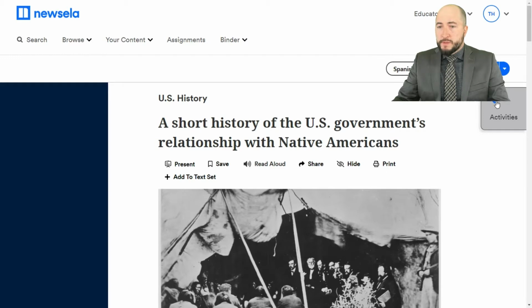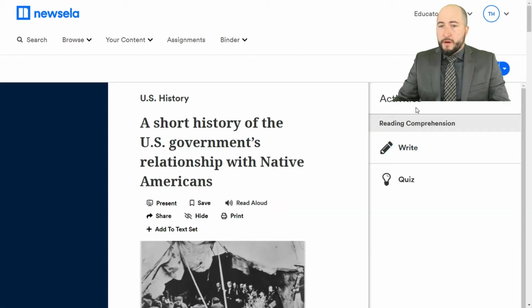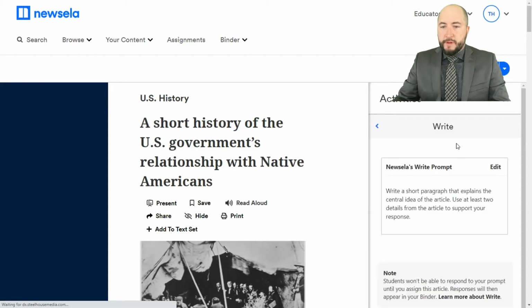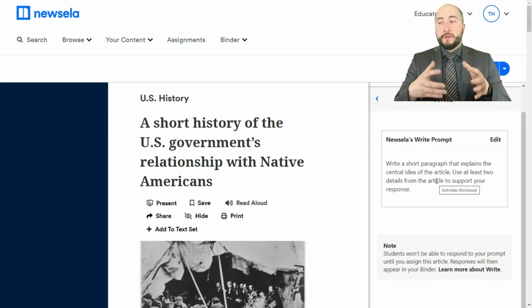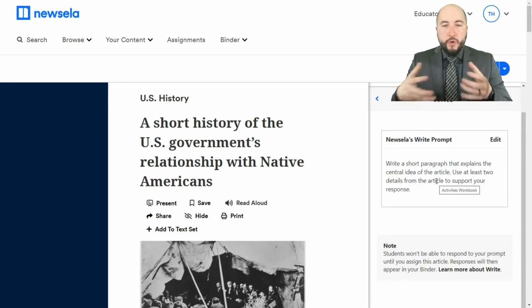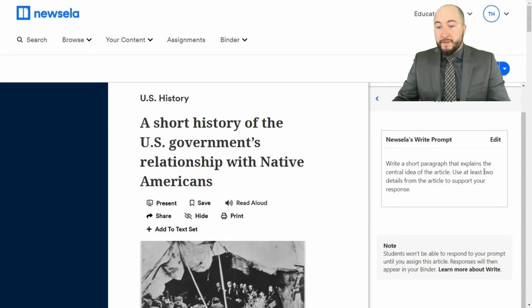Now, going into some more things that it can do, we have here activities. And we can see if we click on right, there is a prompt that it automatically gives us. So the Newsela team creators have already created some good prompts and activities that we could potentially use. And this one is, write a short paragraph that explains the central idea of the article. Use at least 2 details from the article to support your response. Pretty standard activity that we could give to students.